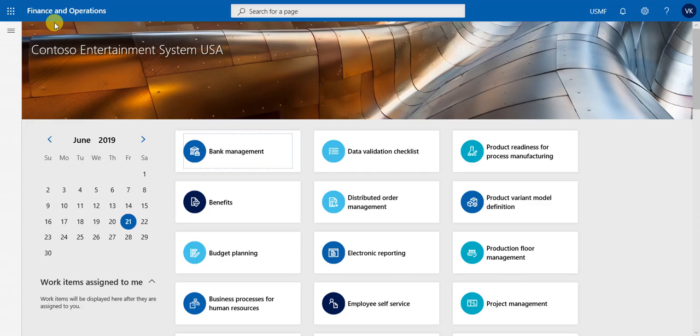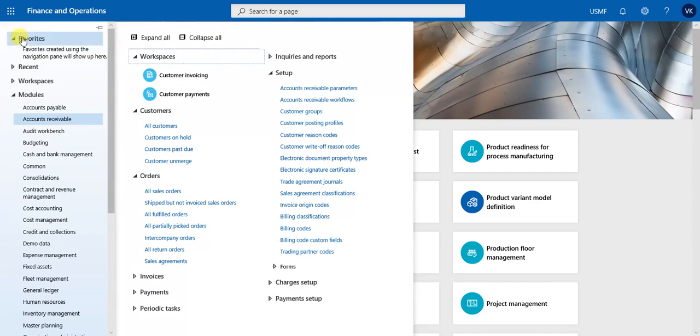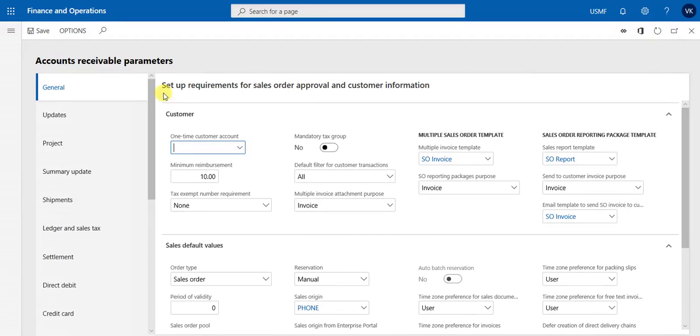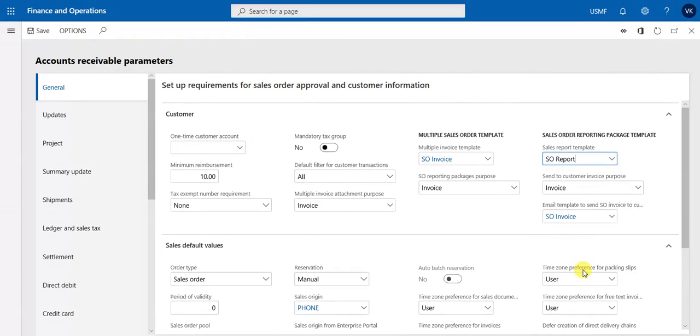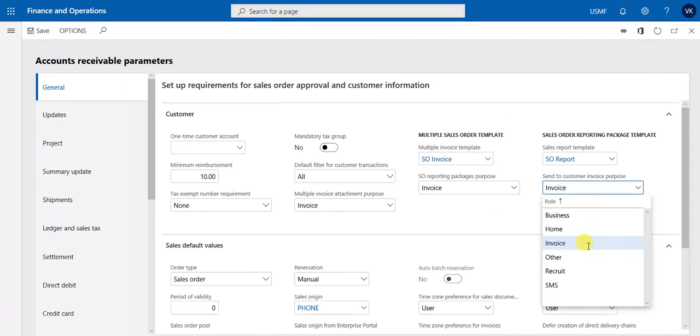Email configuration is easily set up for this functionality to work. Navigate to Accounts Receivable Parameters, the General tab, then select a sales order reporting template. And then select the email purpose for the communication.